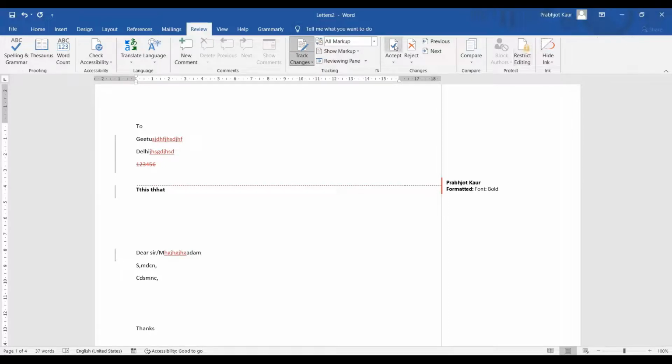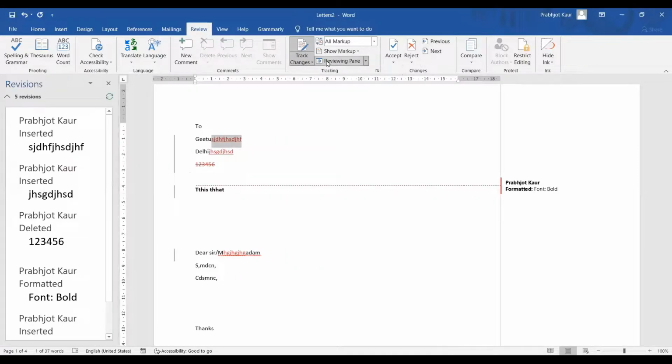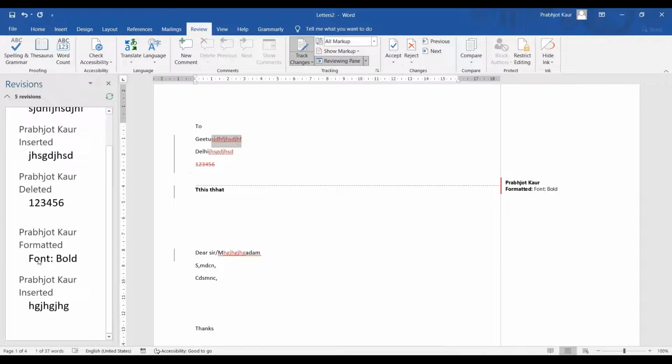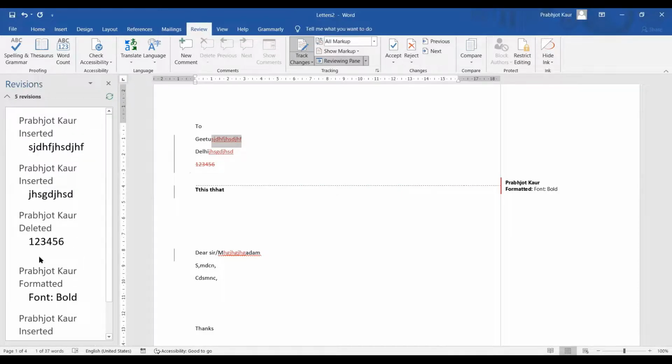For this, click on accept and reject. I am just clicking previous, next. By clicking on these options, control will be moved from one location to another, and it will highlight what changes have been made. For this purpose, just click on review pane, and here you will get whole information about what has been done with your data. It is showing that some insertion has been done, deletion has been done, here formatting. So you get whole information about your data.